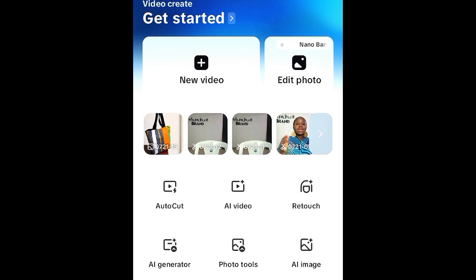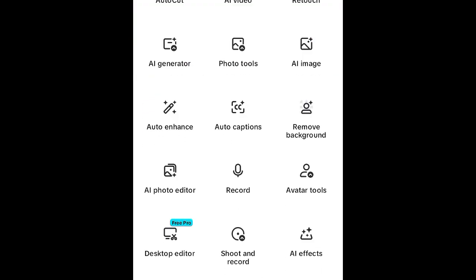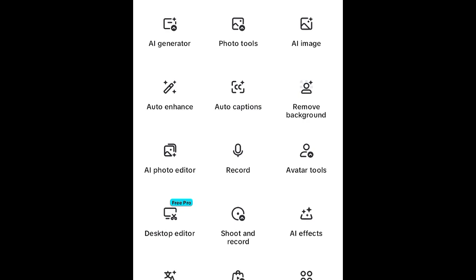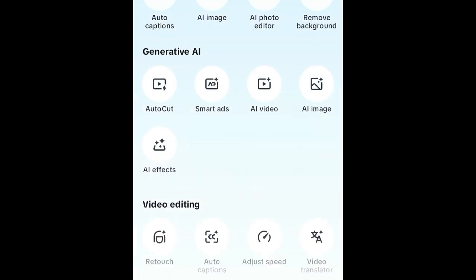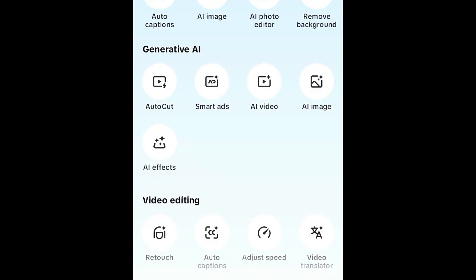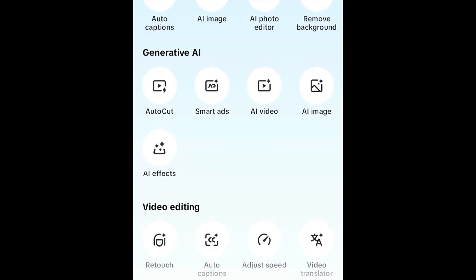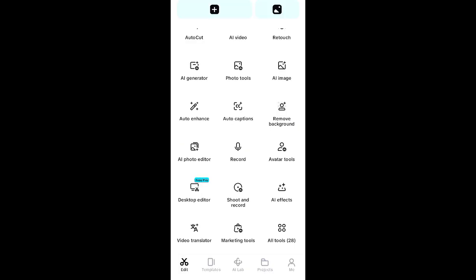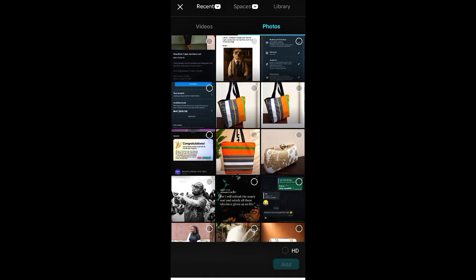What I want to edit is a new video, right? But before I go on, here we have auto cuts. If you scroll up like this, you have AI video, you have retouch, AI generator, photo tools, AI image, and the rest of them. They are all very important tools that you should also know how to use, right? And maybe in separate videos, I'll be able to explain them one after the other, right? But for today, let's just get right started with the video that we want to do.